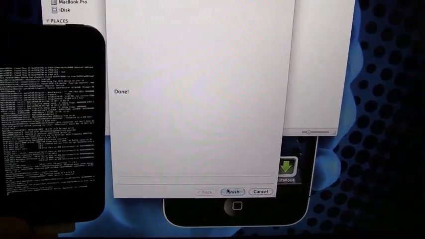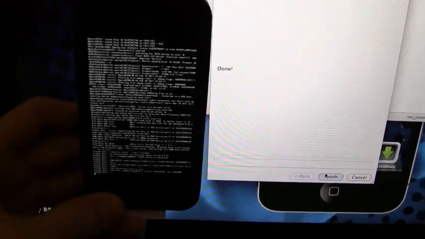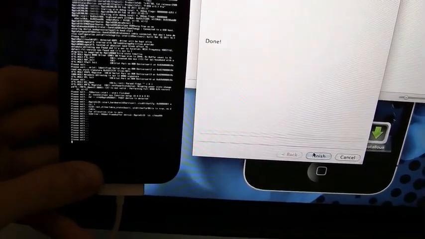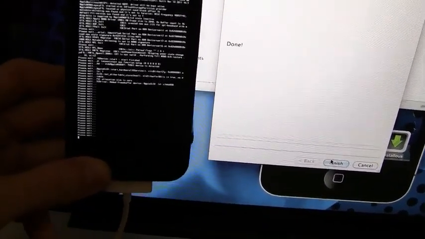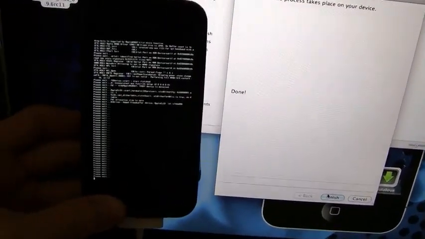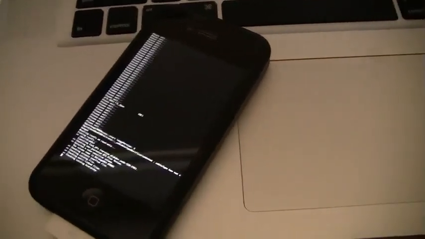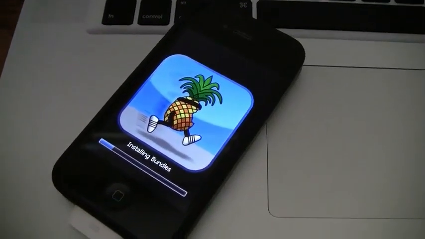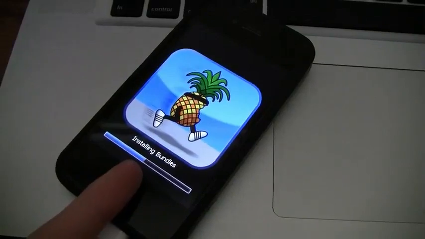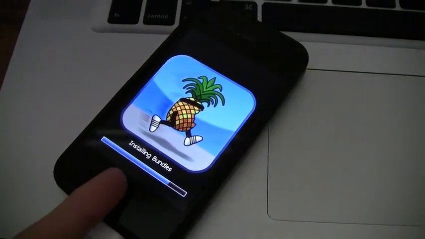Okay, so now it's done on the computer, and it is just continuing on my iPhone right here with the scrolling text. And again, this is just the LimeRain exploit, in case you didn't know, and that is the reason why it does not work on the iPad 2, because the LimeRain exploit was patched on the iPad 2. So I'm just going to set my iPhone down, and we will wait for it to finish. All right, so it finished with the scrolling text, and now it is installing the bundles, and now it is finished.